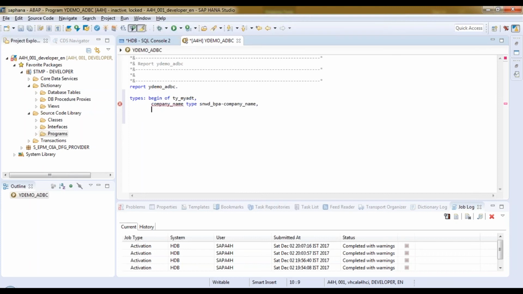And then we use the next one as the gross amount. Just put it as gross, type snwd_so_inv_head-gross_amount, end of ty_my_adt. And then we'll declare a database internal table using data declaration, lt_table, type table of ty_my_adt, and let's declare a work area for this table, like line of lt_table.